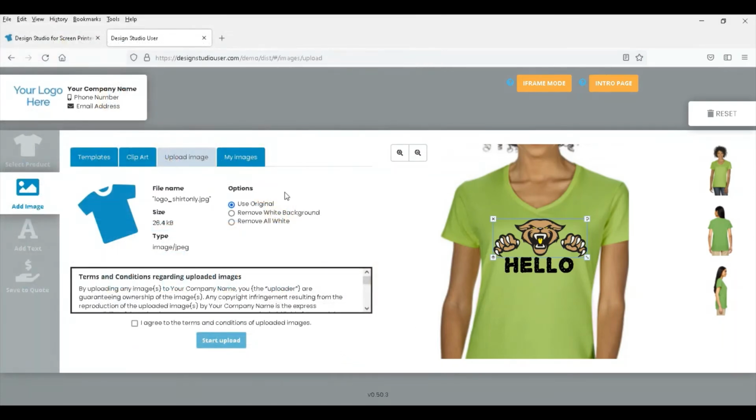So we have three options once the file is uploaded. You can use the original file, we can remove the white background, and we also can remove all of the white within the graphic.